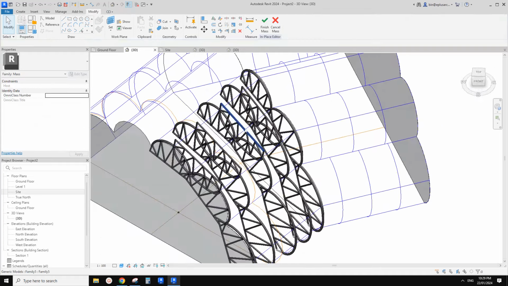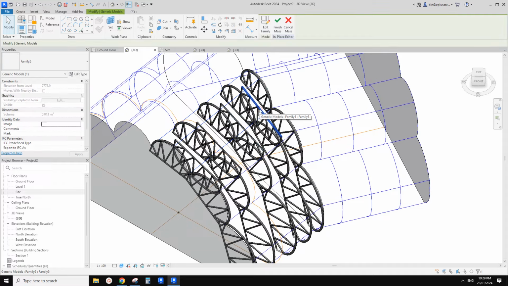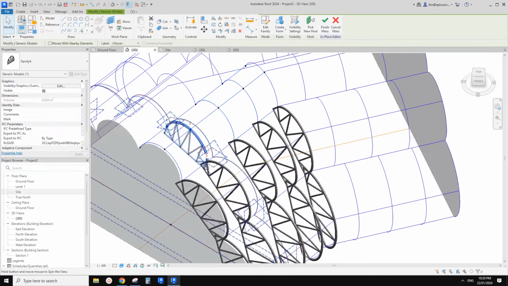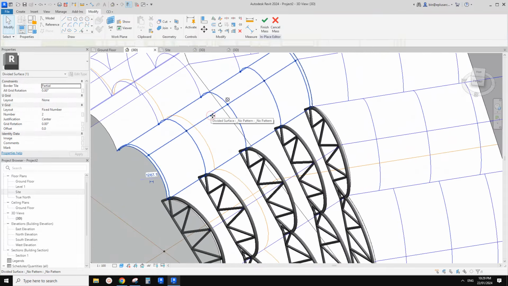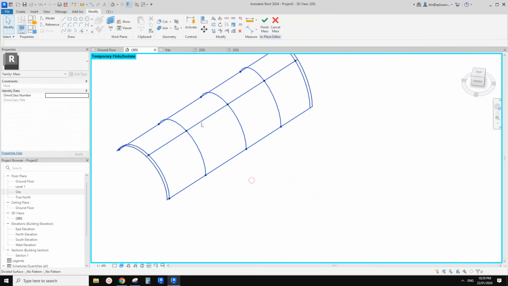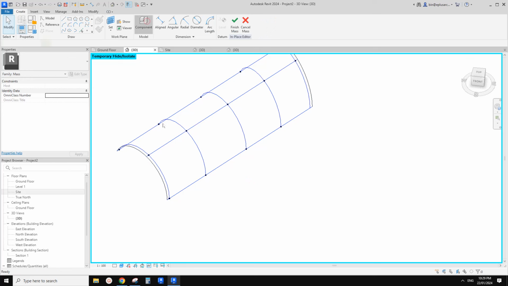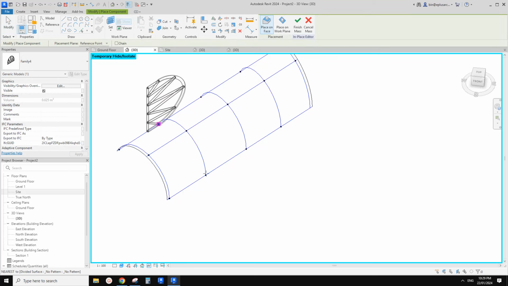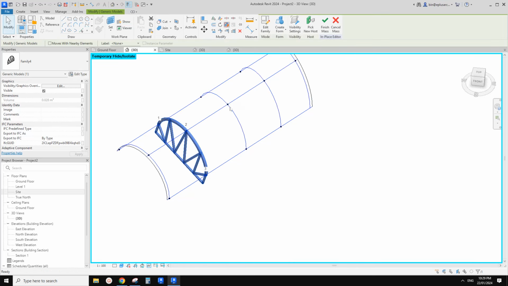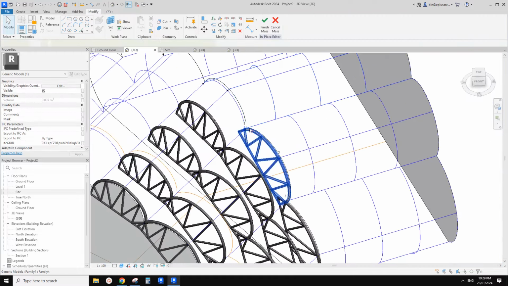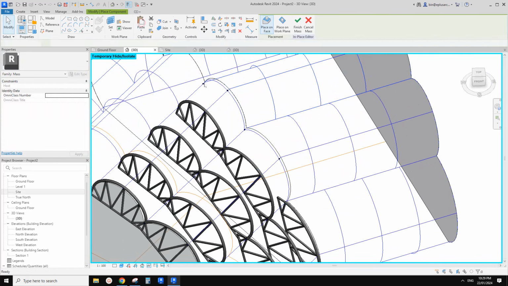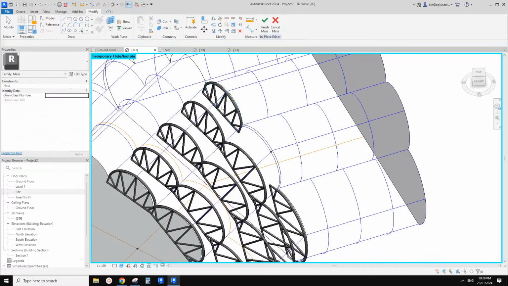This is not right. Control Z. So let's do it again, but this time, isolate, type HI, select this divided surface, to make sure you place this adaptive family onto these nodes. So now let's do it again, repeat. Yeah, that's better. And maybe just HH this, create component. 1, 2, and 3.